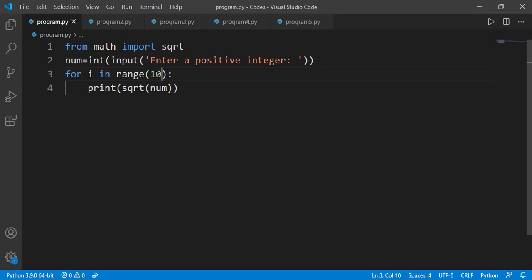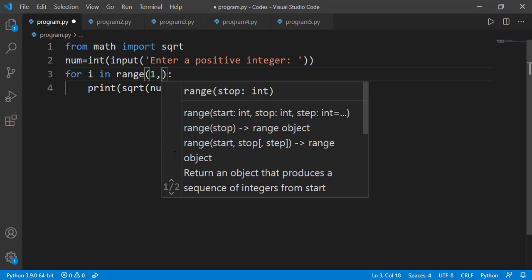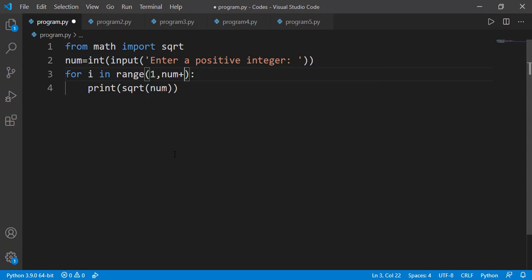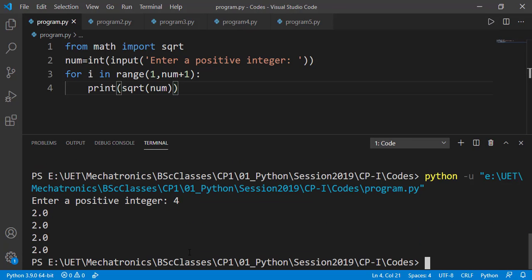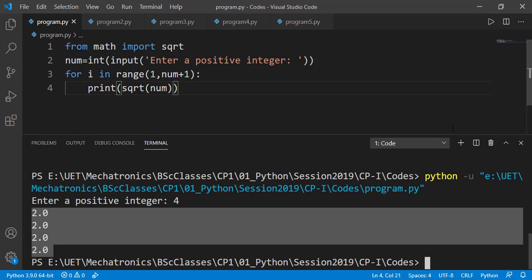So it means I need a for loop which will start from 1 and end at the value of this num variable. Here I can specify inside the range function that the starting value is 1 and the stop integer is num plus 1, because we know that the last value is 1 less than the stop value. Now if I run the code, let's enter 4 as the input and we can see 2 being displayed 4 times. It is the square root of 4 being displayed 4 times, but we were interested to display the square root starting from 1 till 4.